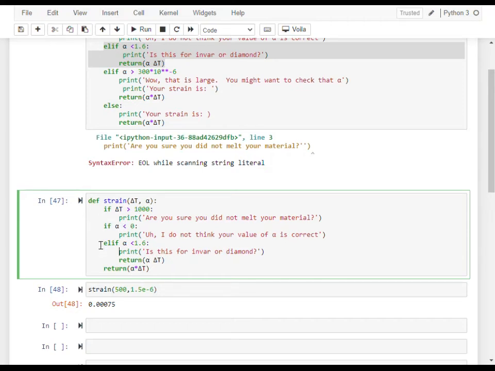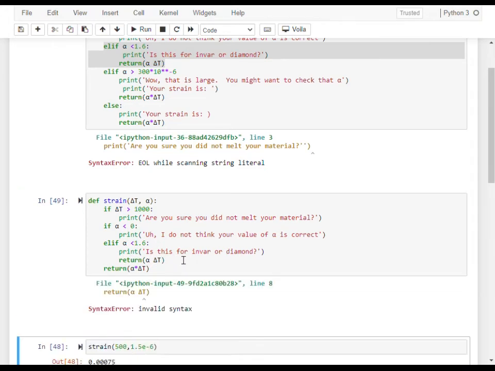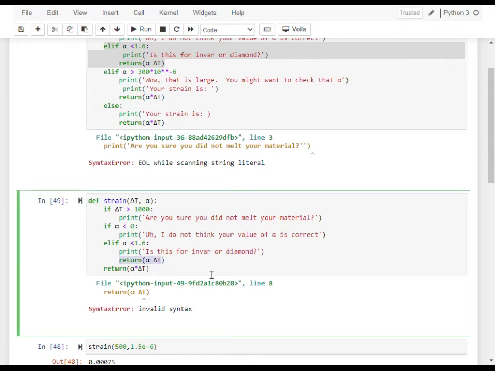All right, so it does this if, and then if that doesn't work, then it goes to this. So it's if, else if. This is the next check. If it was less than 0, it would stop here. It wouldn't complete this one at all. So let's see what happens with this one. And I get another problem. It says invalid syntax in my return function. So what's going on with that?